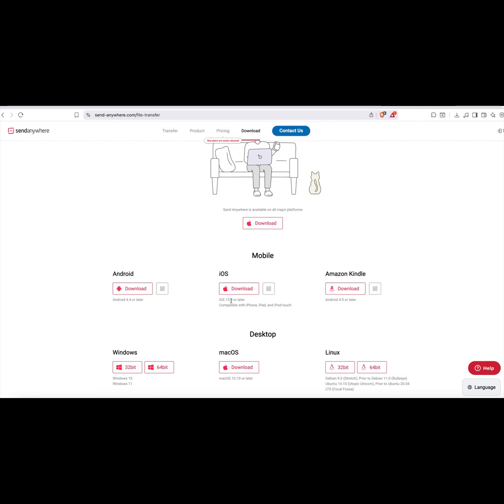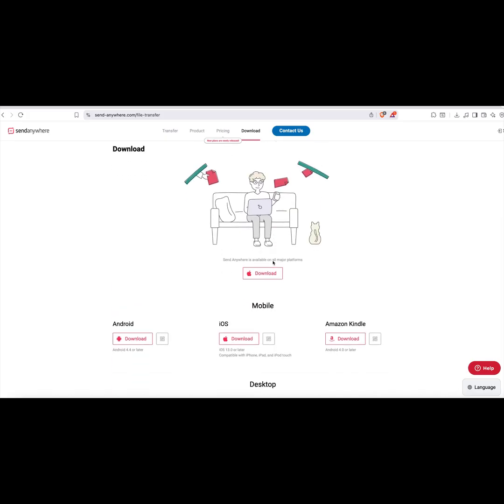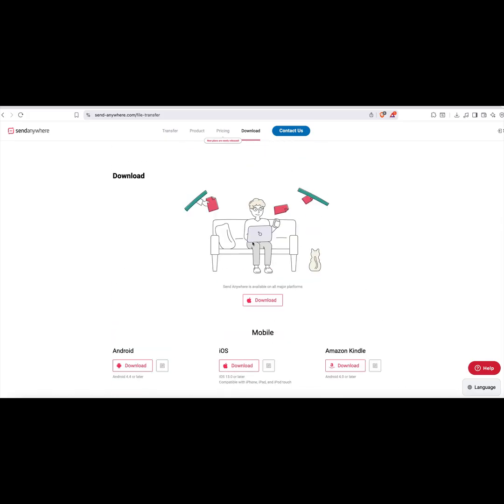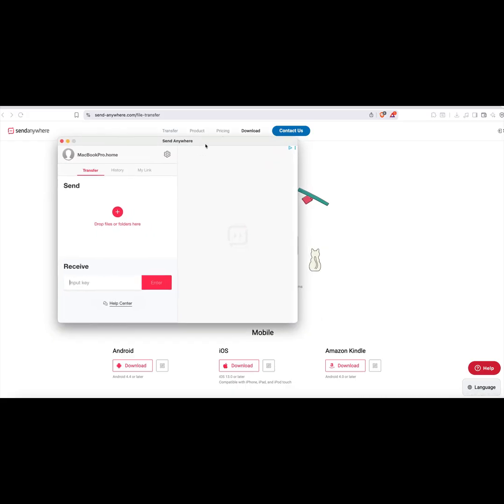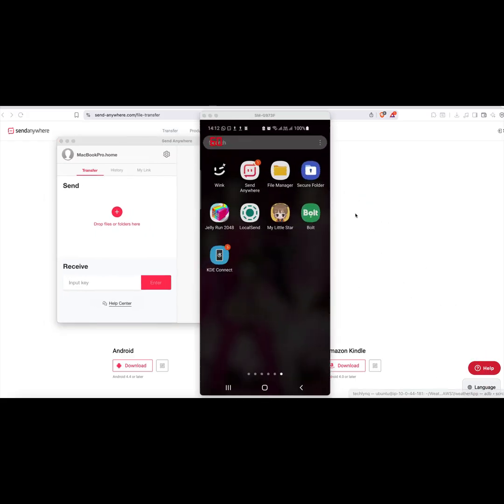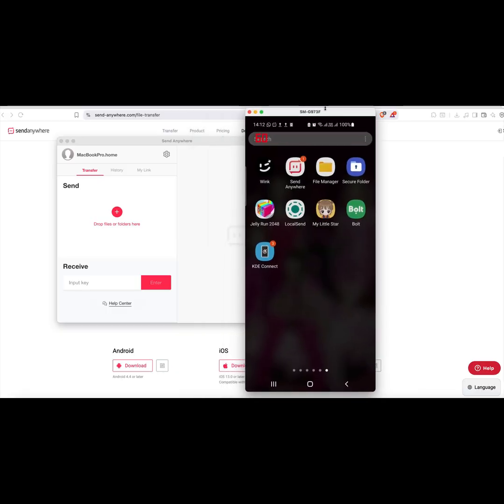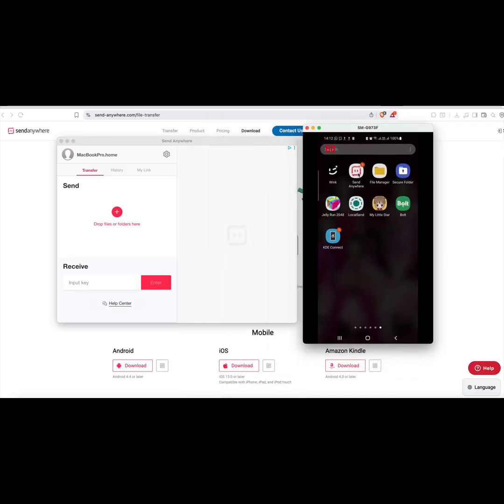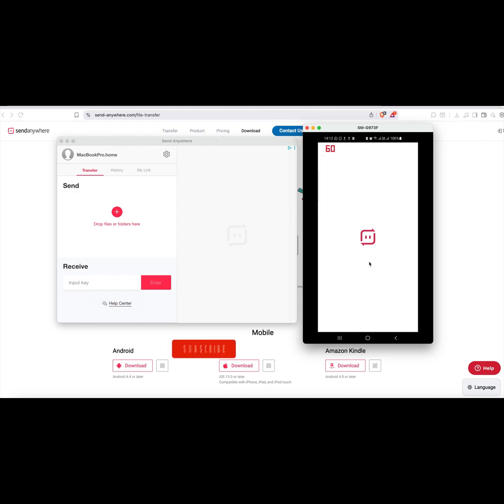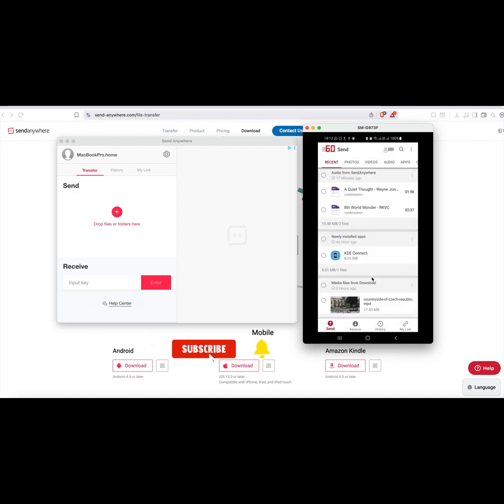Here I'm using a MacBook, and I'm going to transfer this file to my Samsung mobile phone. What you need to do is to download this application depending on your device. So I'm on MacBook. I have already downloaded this on my MacBook. After downloading it, this is what it looks like. On the mobile phone, this is what the app looks like. That's it, Send Anywhere. So I'm going to open Send Anywhere on my mobile phone.